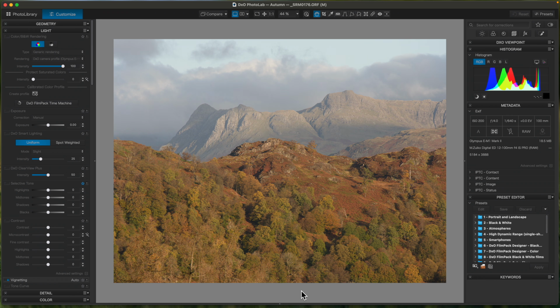So yeah, I just thought I'd show how I use Filmpack. I'm not doing a full review of Filmpack 8. I don't use it with Photolab. One of the new things in Filmpack 8 is it's better integrated into Photoshop, but I don't use Photoshop, so I didn't think I was the best person to do a full review on it. But I'll just show you how I do use Filmpack for some of my landscape editing.